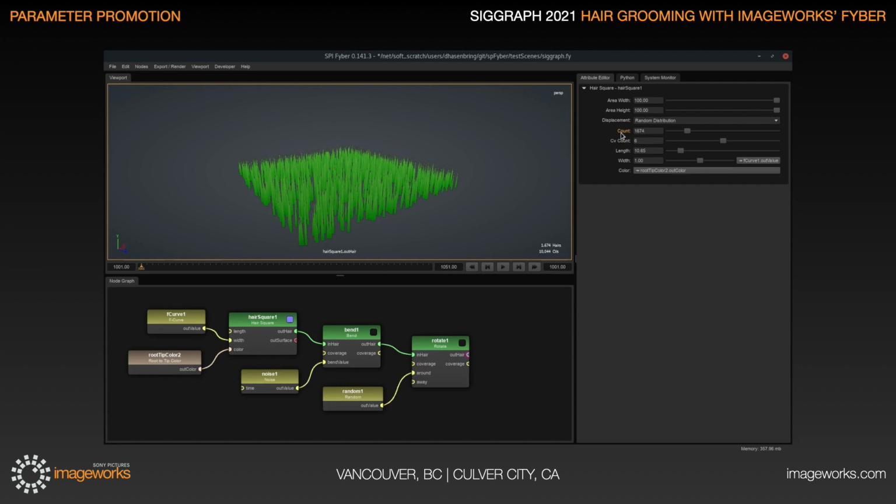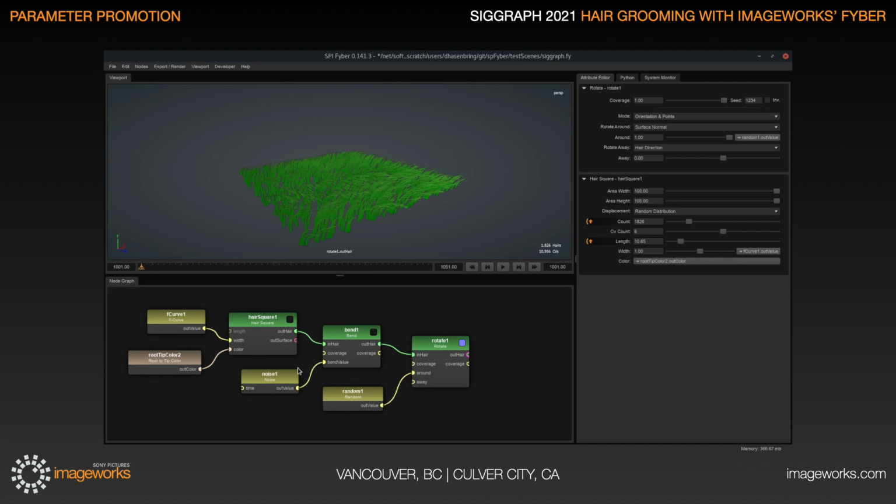You can right-click any parameter to promote them and give them custom names. In this example, I'm promoting the count and the length parameters of the hair square node, as well as the time parameter of the noise node. Try to remember how the hair changes when I move the sliders around. In the end, I also create a hair output node, which defines a point in the node graph where I can grab the hair for visualization and other applications.